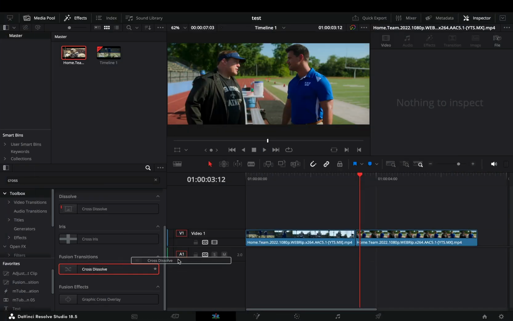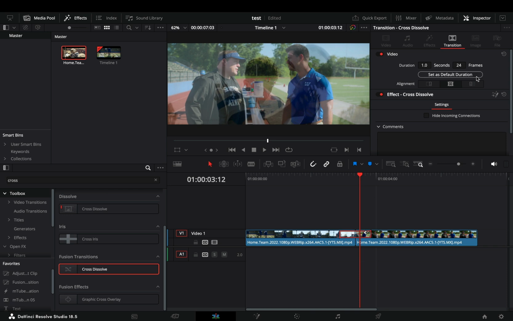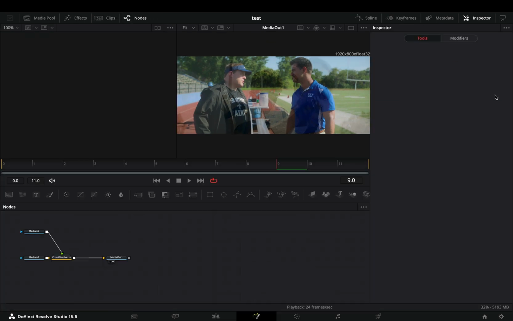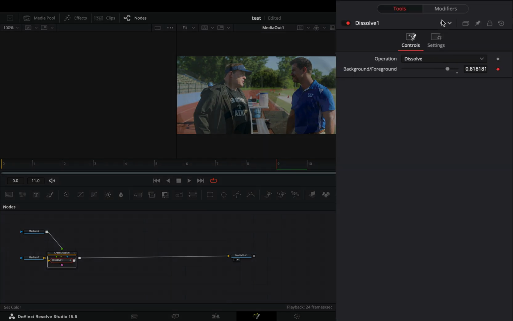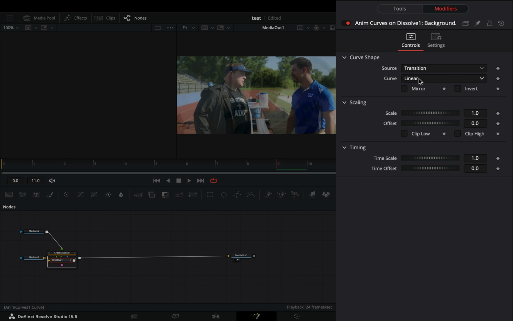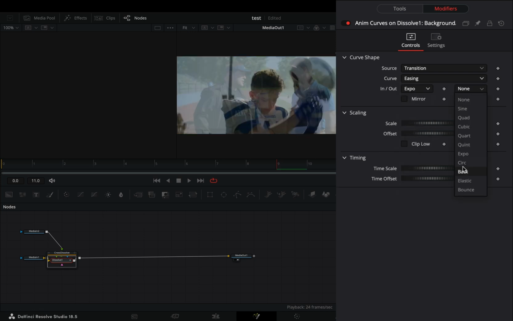Add a fusion cross dissolve between your clips. Make it 12 frames long and open it in the fusion page. Double-click the transition node to open it, select the dissolve, go to the modifiers tab, change the curve to easing, and set the in and out to expo.